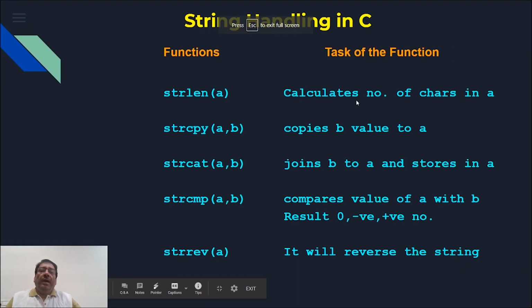Then we'll try to write some programs over here, but before that we'll try to understand what are the various string functions that we have in C language. We got some ready-made string functions in C language, what you call string handling in C. So you can perform some operations on the strings with the help of these particular functions.